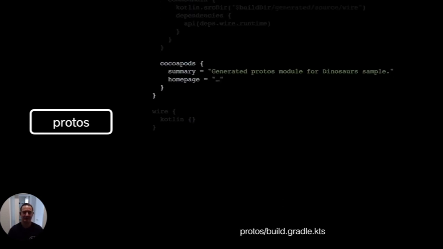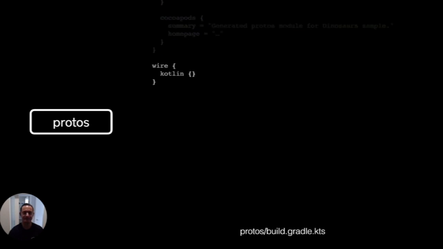We'll add some basic CocoaPods configuration to the mix. And lastly, we'll configure the Wire Gradle plugin. As I mentioned, Wire supports multiple languages as output, so we have to tell Wire that we actually want Kotlin for this project.